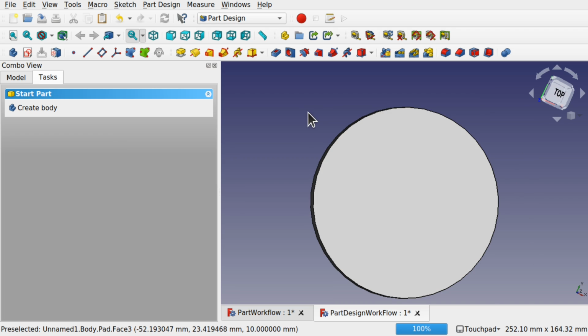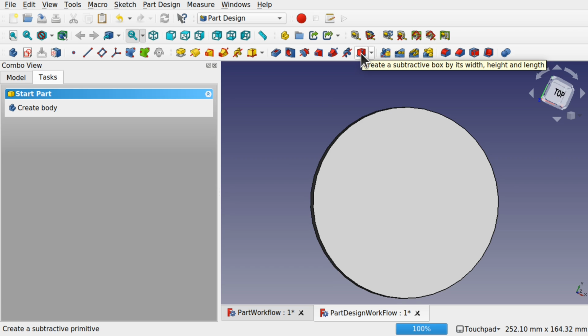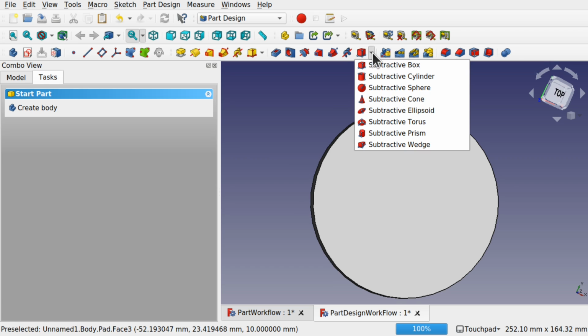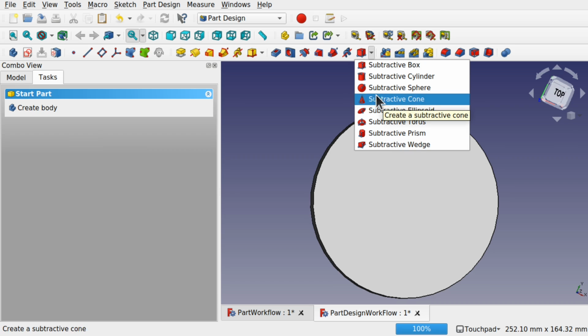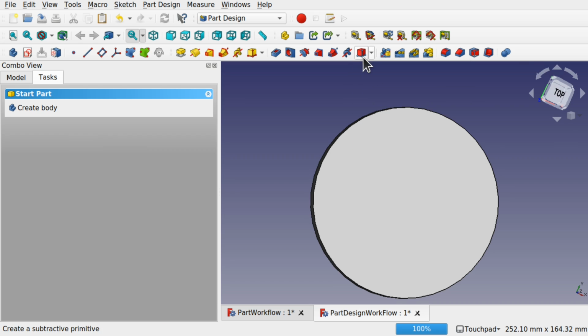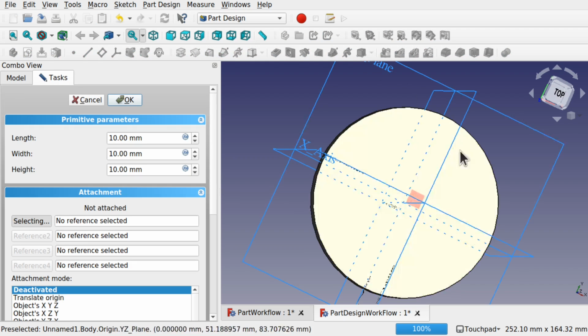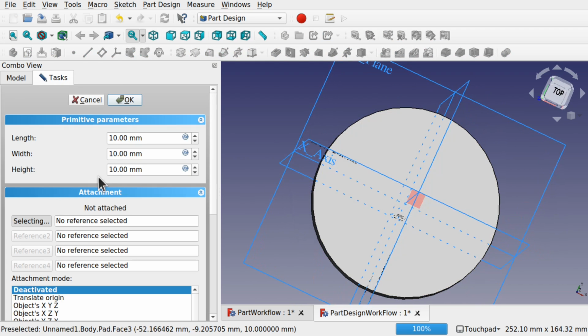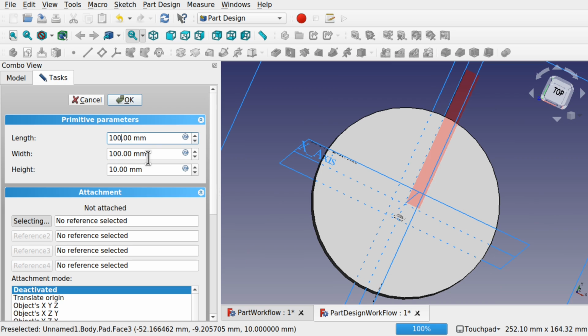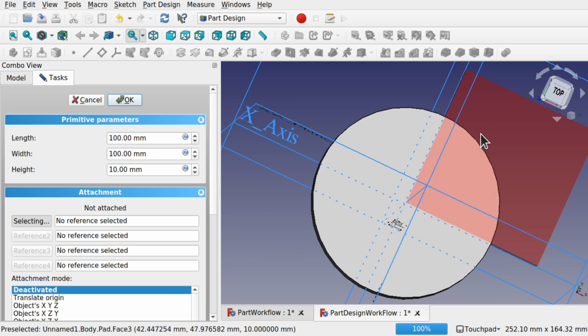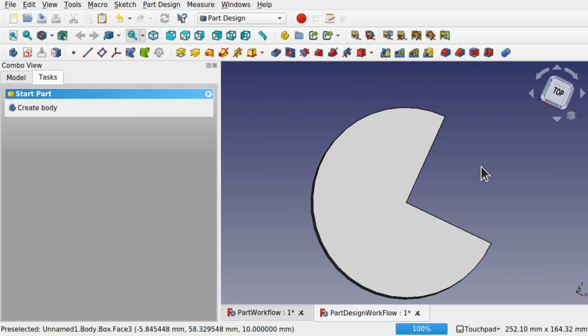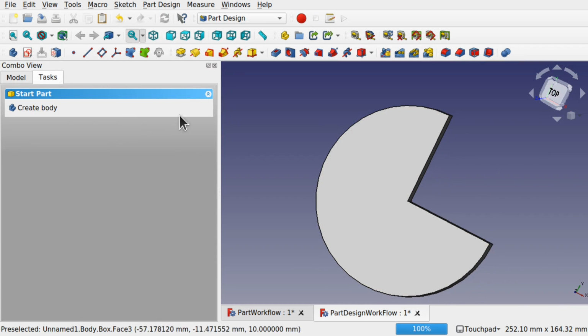But we don't need to Boolean it. We've got some subtractive features. So these red ones are subtractive. And we've got these primitives here. So we've got to create a subtractive box and cone, etc. So we'll go for the subtractive box. And we'll click that. That adds it in. We're looking at the same height of 10, width of 100, length of 100. And that's added in there. The minute we hit OK, that subtracts it from that body.